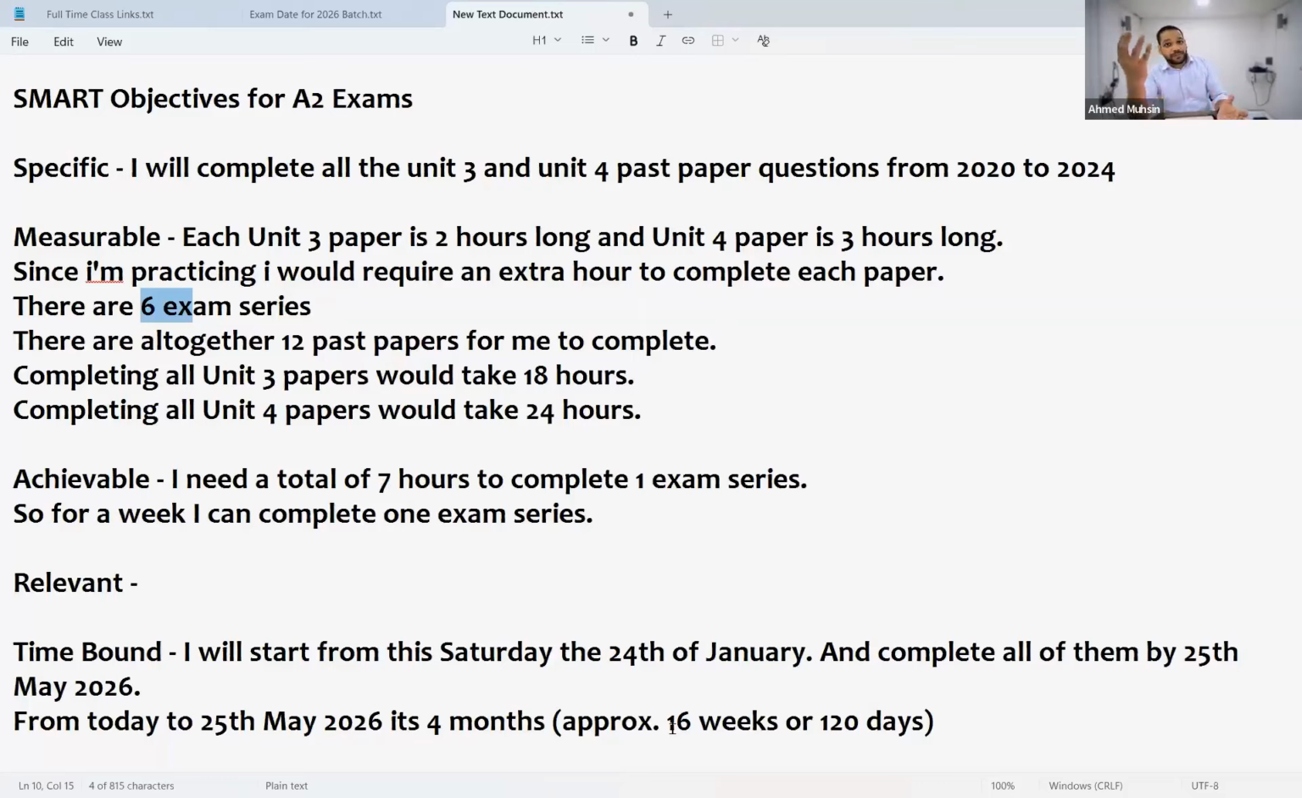You are not hoping the paper will be easy. You are not hoping the questions will come from a specific topic. You are not hoping the examiner will be kind to you. No, these are all objectives where you are in control. I will do this, I will do that. Everything that you are in control of. You get it, guys? It's so good when you have a goal where you are in control of it.